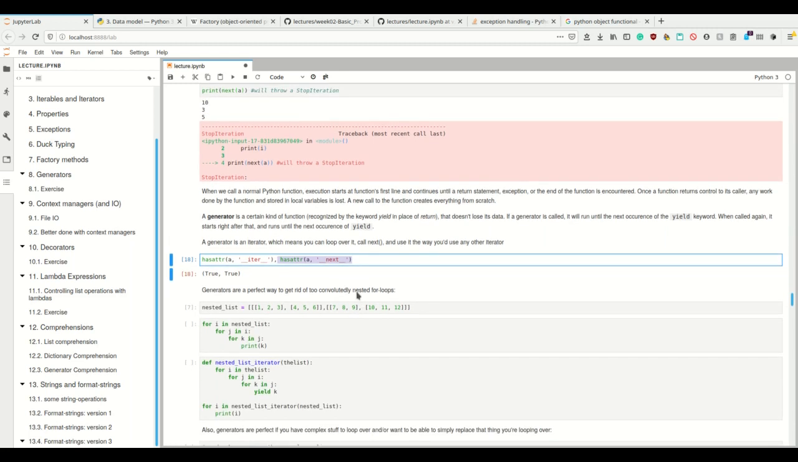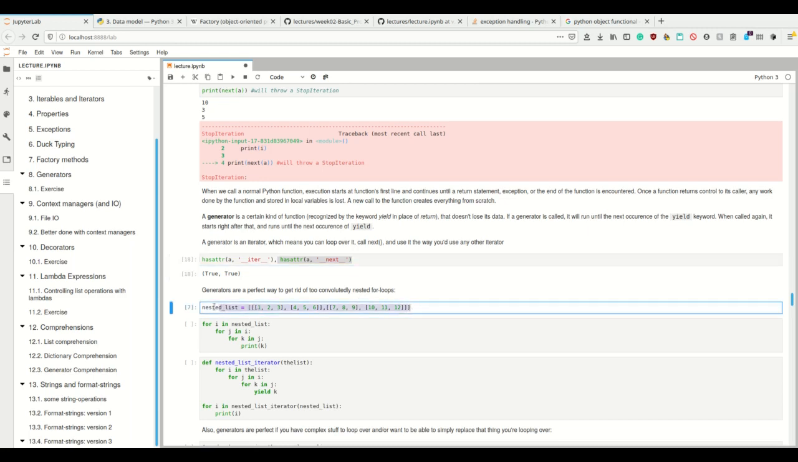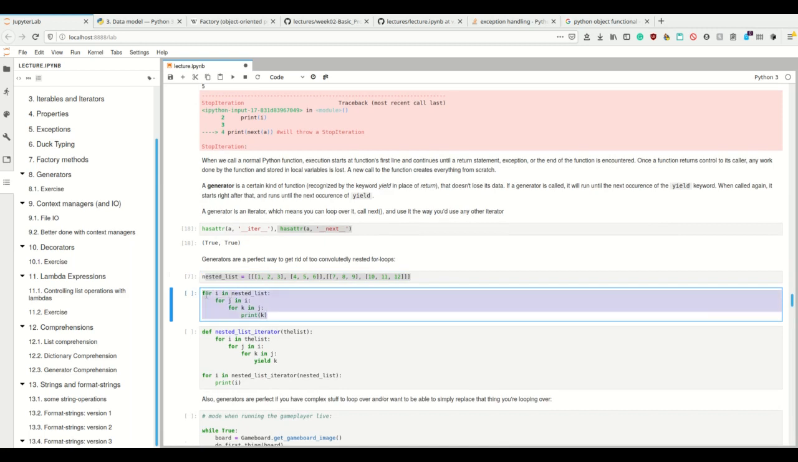Okay, if you're encountering this for the first time, it's a bit overly complex, but it's actually really useful for a lot of things. For example, a generator is a perfect way to get rid of too convoluted nested for loops. Imagine I have this list of lists. If I want to iterate over this list, I would have to do it like this: for i in nested list, for j in i, for k in j. And if I had a fourth layer in this list, I would have to have another for loop here.